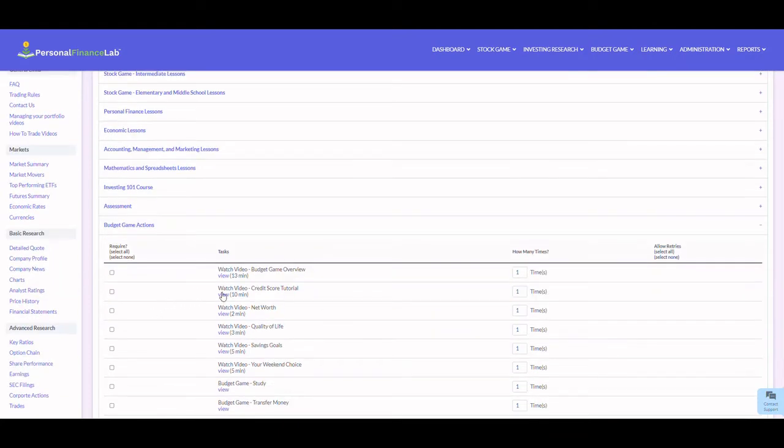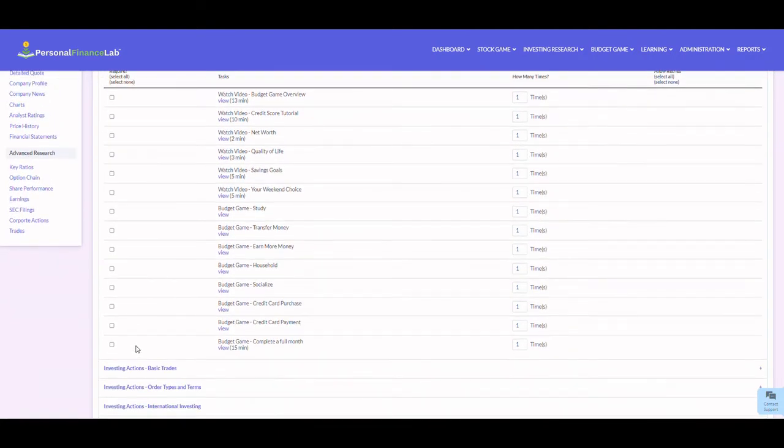So if you select one of these activities, for example, complete a full month of the game or transfer money in your assignment, this will mean that your students have to do this one time or maybe 3 times. And so this is like giving your students a task list to do.